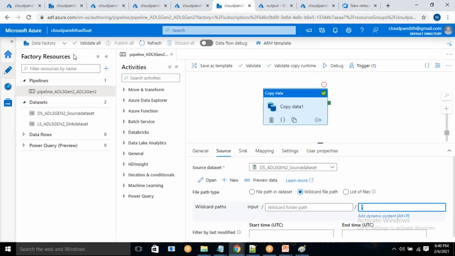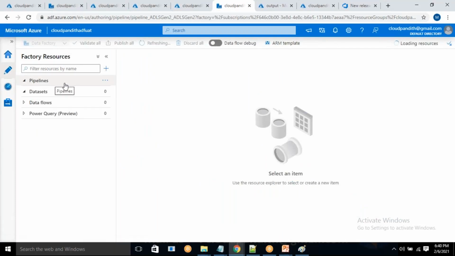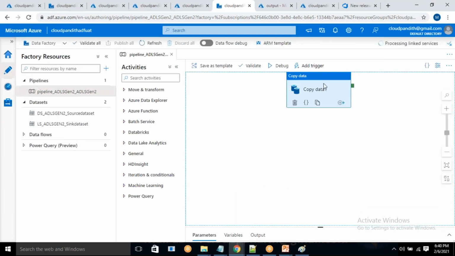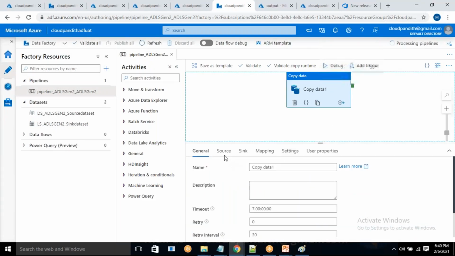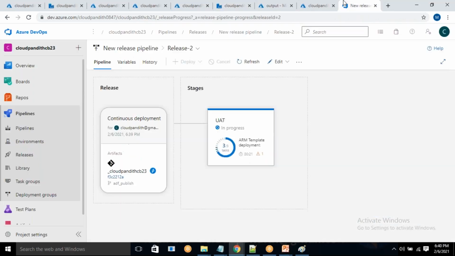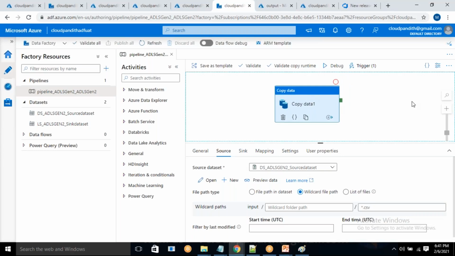You go to data factory, the UAT data factory, and refresh. Go to the copy activity, source, and see star.csv came because it is already completed, succeeded. You understood? Star.csv came. Everybody's clear, friends, how we are deploying these particular things to the other environment continuously.